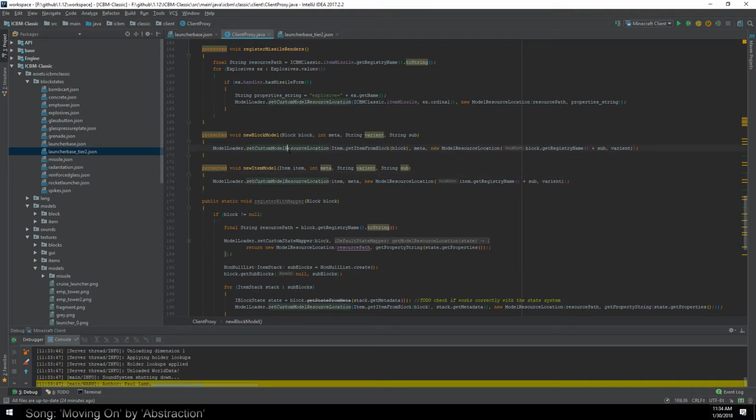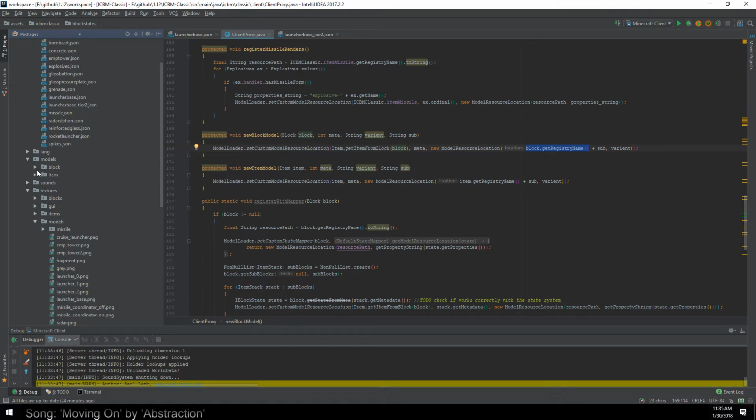You're going to set a custom model location, using basically the item you're going to register, and the metadata the item is going to be in. So you can register different metadata. You can say, okay, I want my metadata 0 item to be at this location, and so on and so on. Then the recommended way is to use the block registry name, which will assign it to the package of ICBM Classic. And then it will look in the block state, or of course the items folder if it's going to be an item.